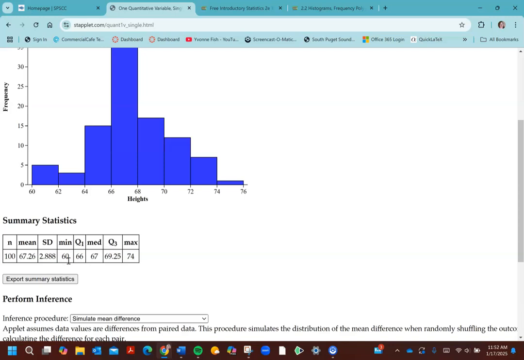The minimum is 60. First quartile, we'll talk more about these in another video, but the box plots are created from a 5-number summary, which is given right here. First 25% is up to 66, and then median is a halfway point, 67. Third quartile or 75th percentile is 69.25, and the max is 74.